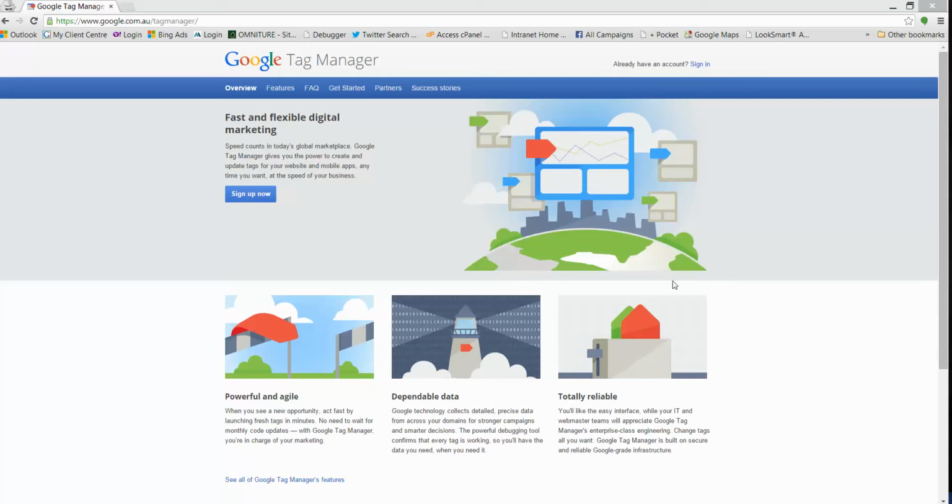We should all have access to it. If you don't, let me know. It's just the AdWords and/or Google Analytics login details. That's Fraser's account. So essentially just sign in.